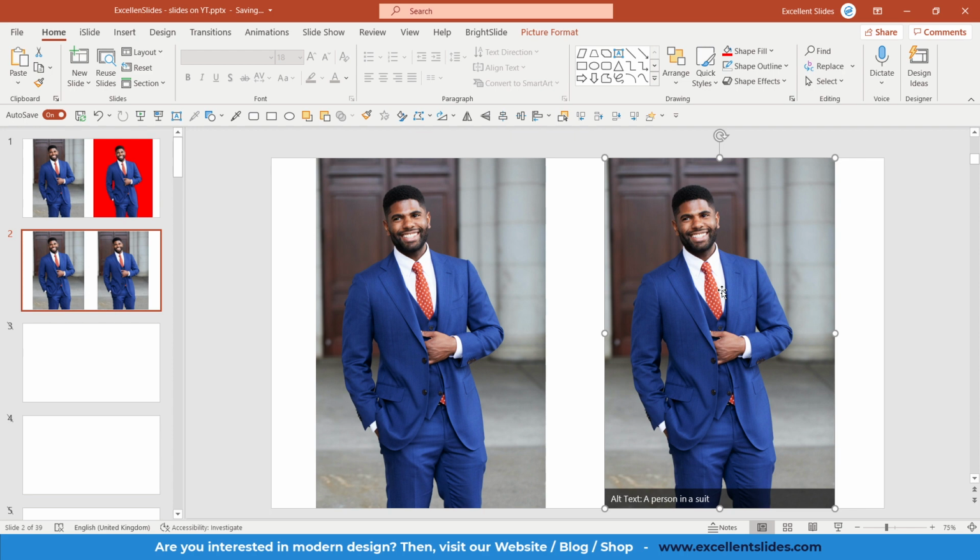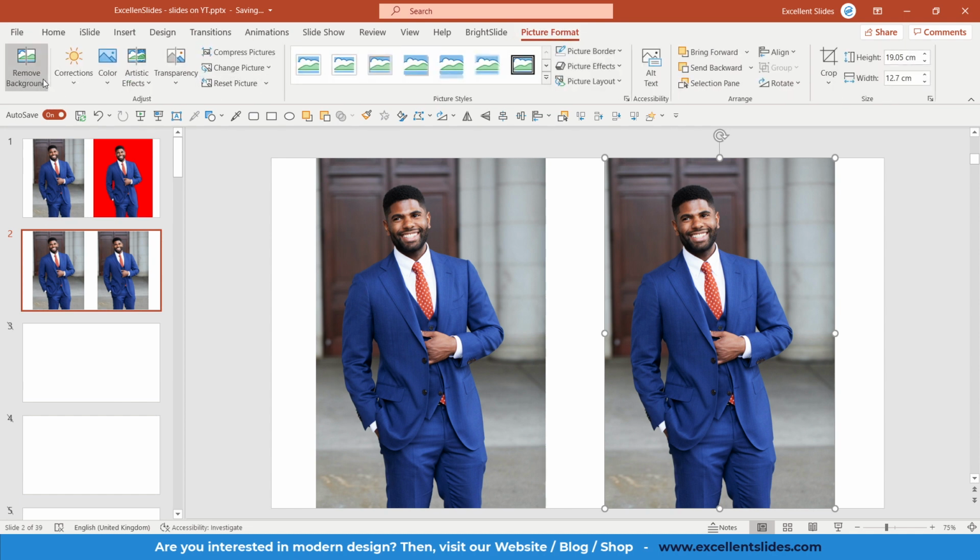Alright, and actually, removing background from images is, I would say, a hidden feature in PowerPoint, but I will show you how to get access to that feature. So first of all, you need to select your photo. So I have already selected it. Go here to the picture format, and right here you have remove background. Just click on it.